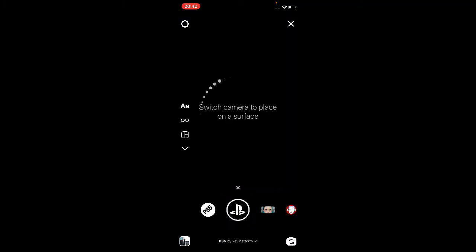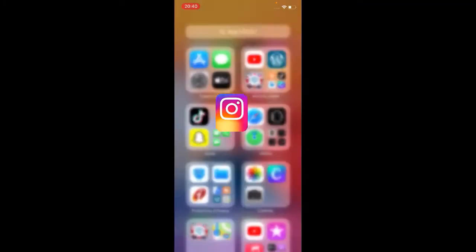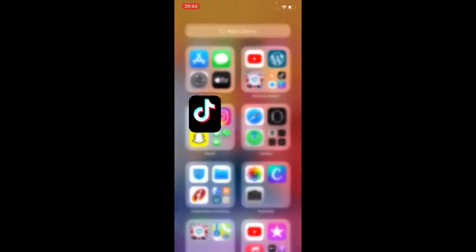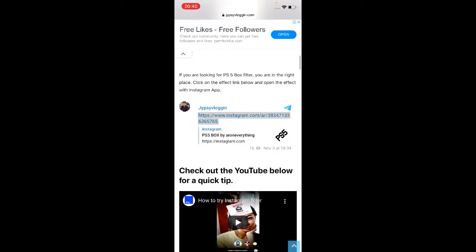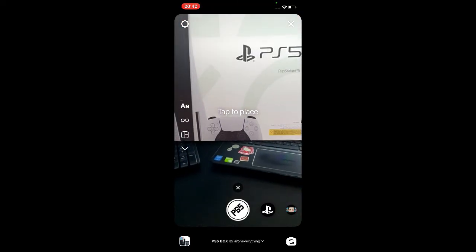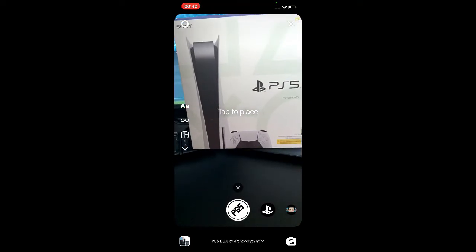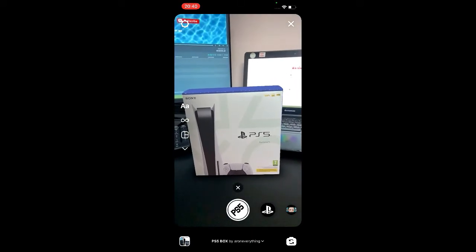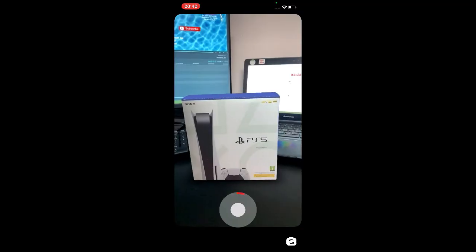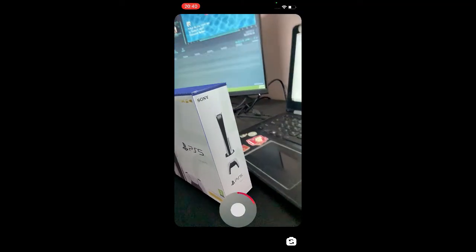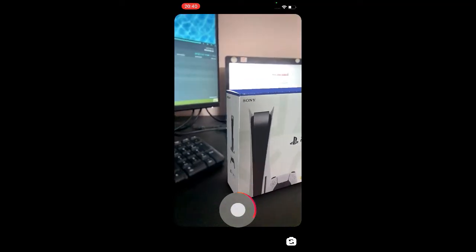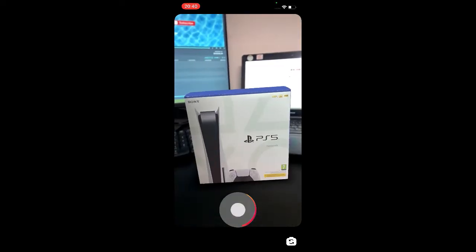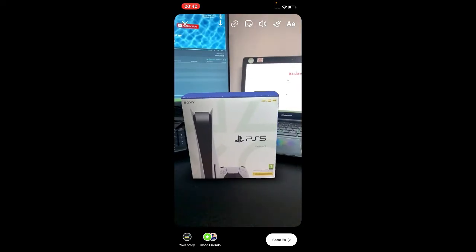I need to discard this first. Okay, let's go again. Not here, Safari. Yeah, tap on the link. Okay, and we got the box. Okay, now let's record. Okay, now let's save it.